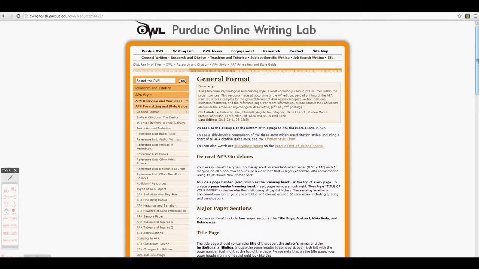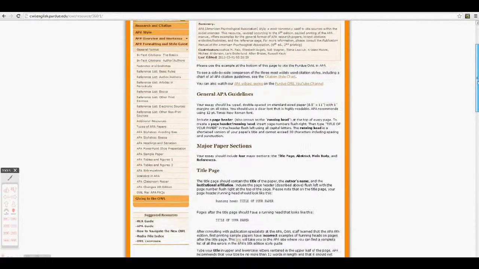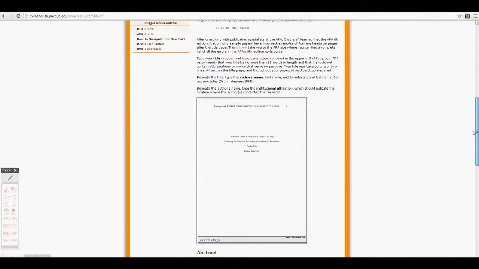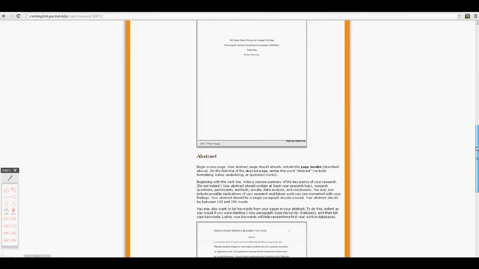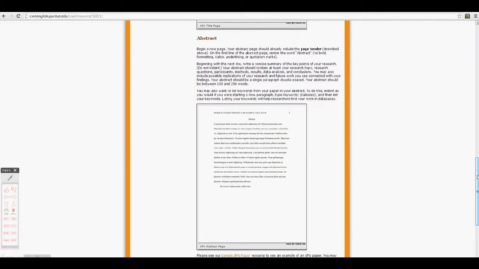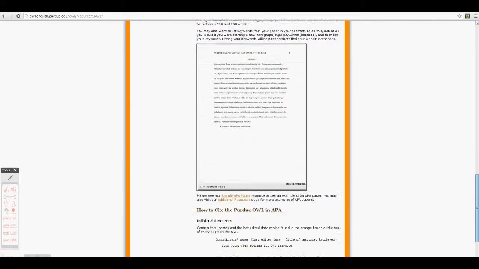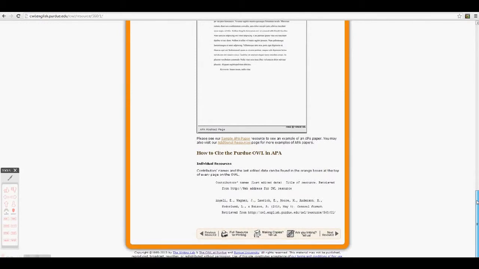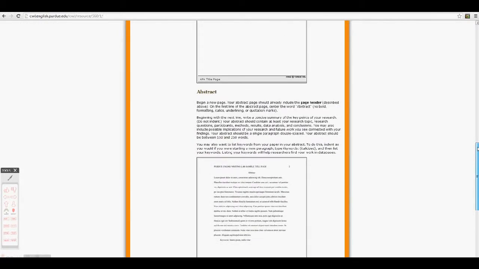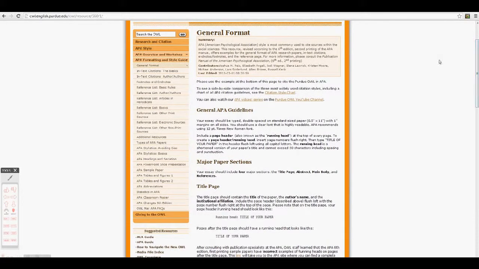This page takes you to the General Format page. General APA guidelines are listed here, as well as major paper sections, how to format your title page, just like we saw and I showed you how to do in the earlier video. How to write your abstract, very important information, and how to cite the Purdue OWL in APA.